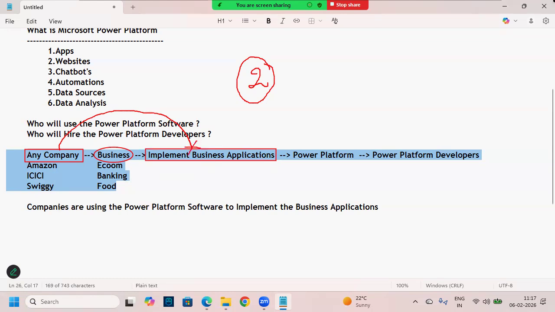What is the need of it? So we need to understand the first point here: what is the need of business applications? Why do the companies need to implement them? And the second point, we need to understand how to implement these business applications using Power Platform software. These two points we need to understand now.